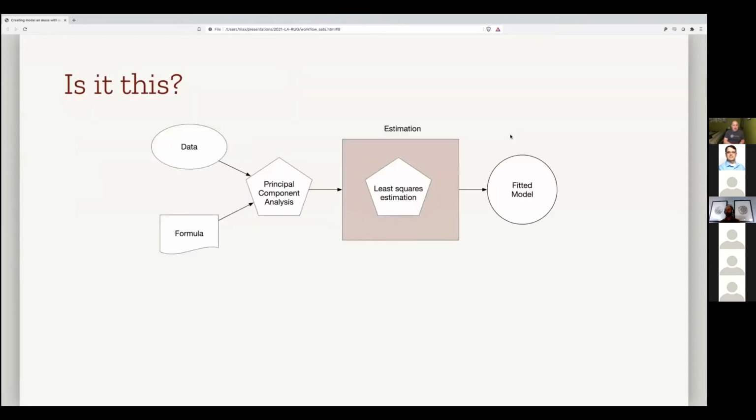So here's a little diagram. We have our data coming in. We have a formula, which you could call a preprocessor, but it's just a specification that the outcome is this column and our predictors are these columns. Then you put that through principal component analysis. Then you think about least squares estimation if we're using lm, and that yields a fitted model. So the question is, what are we going to call the estimation bit? Is it just the least squares estimate from our regression? That's one way of looking at it.